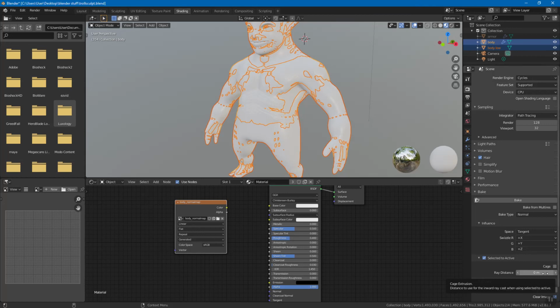But in this case, to keep it easier for us, ray distance should work okay, right? Remember how we did have that in Mudbox for baking normal maps down?